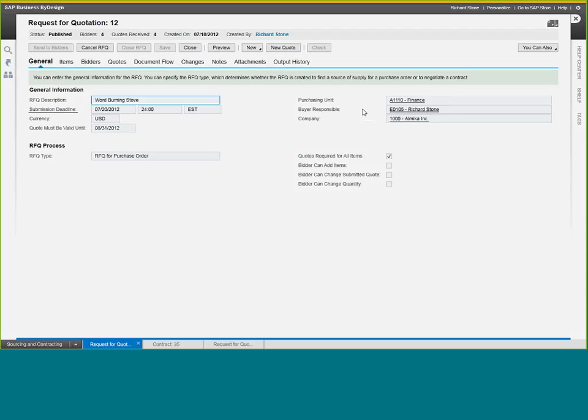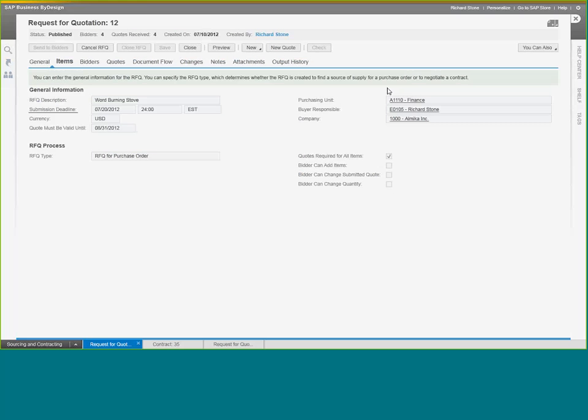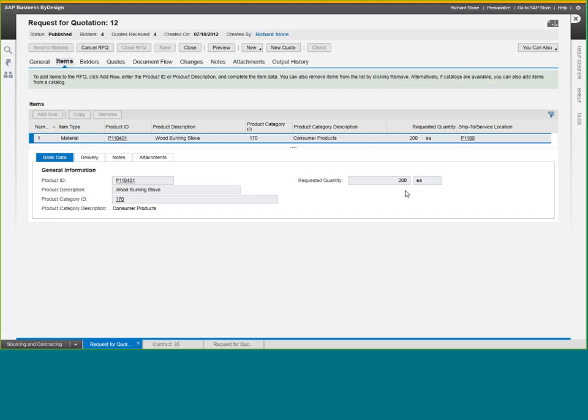So this again is just a summary. There are things we can put in here. The buyer can add items if he feels there may be some ancillary items that would be useful, and whether the suppliers can change the quotes in the submitted one, and whether they can change the quantity on the request for quote. So here are the items. Again, this was all done automatically just by saying create new RFQ from that sourcing request.